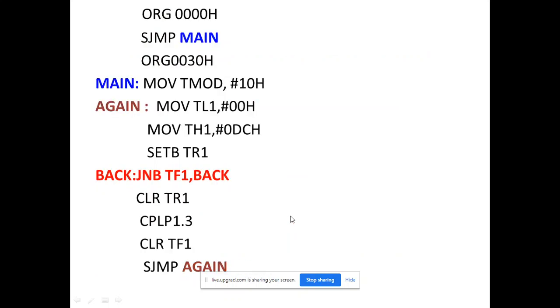According to that, we are just writing the next statement, that is MOV TL1, #00H, MOV TH1, #0DCH, because the actual value is DC but it starts with an alphabet, and that's why we are placing a 0 here. Okay, now you are setting all those parameters as per your problem statement. Now you just start the timer.